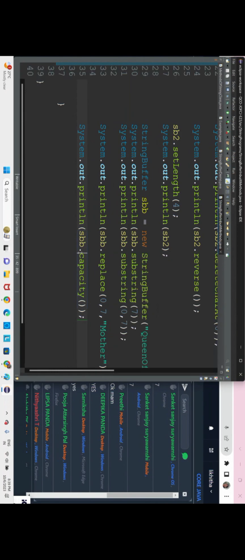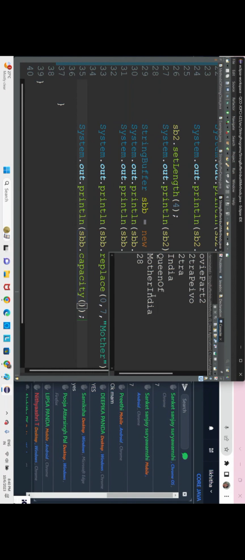So 1, 2, 3, 4, 5, 6, 7, 8, 9, 10, 11. So 11 plus 16 is 27, but we are getting 28. One extra is there, no problem. See guys, the current capacity of this string variable SPB is 28, but the string size currently is 11.